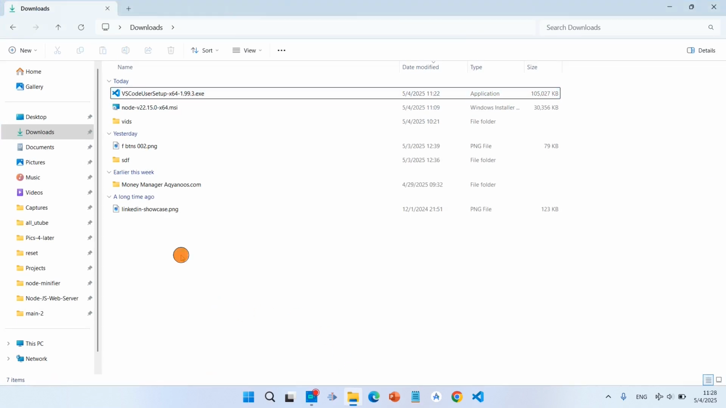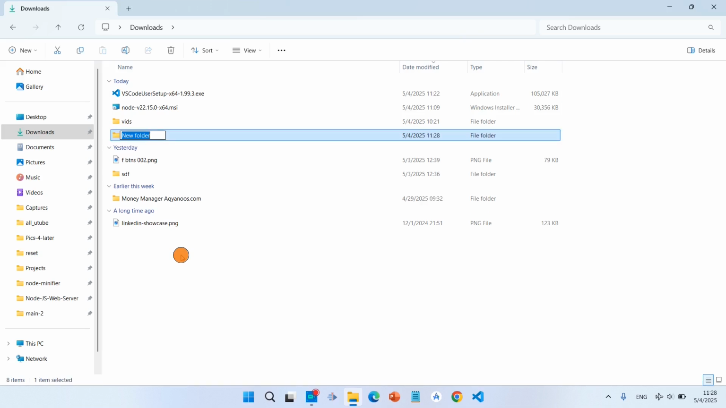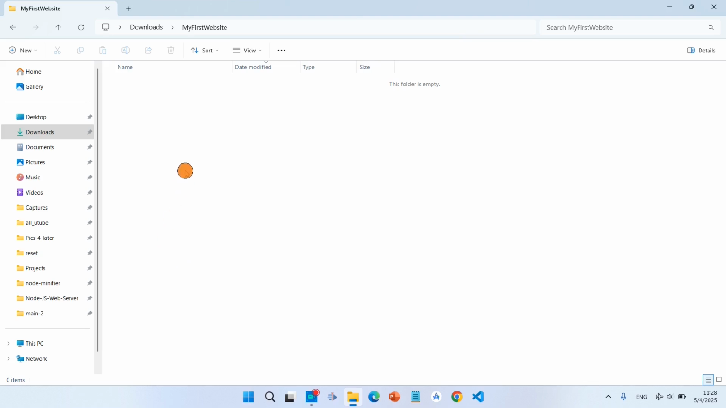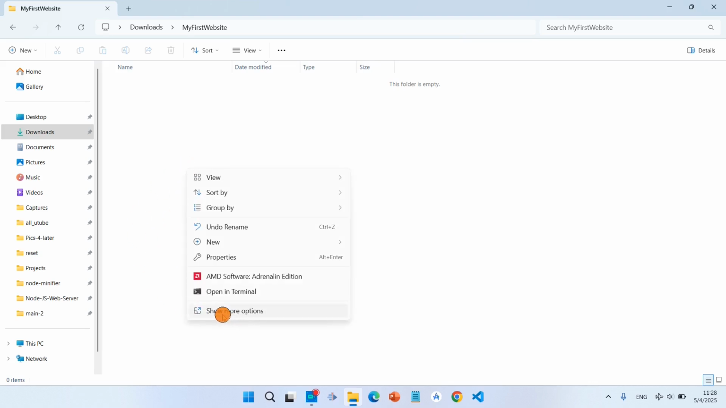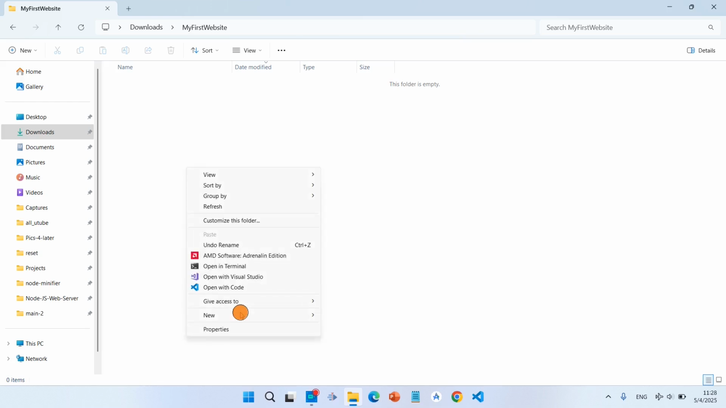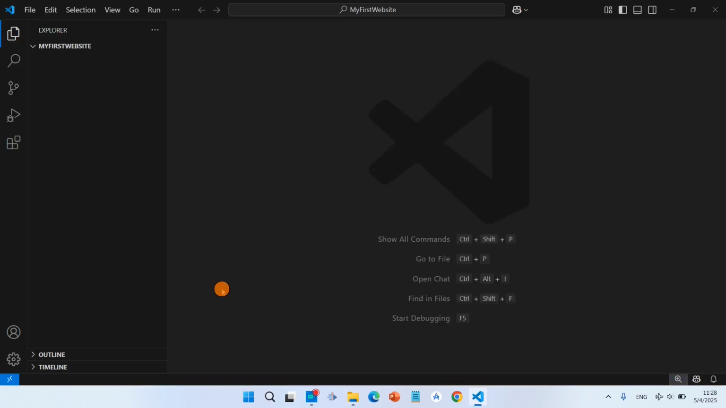Somewhere create a new folder. Control Shift N to create a new folder. This is a shortcut. Call it my first website. Right click, show more on Windows 11, and on Windows 10 you have everything just in one menu. And here you see open with code. Click open with code.